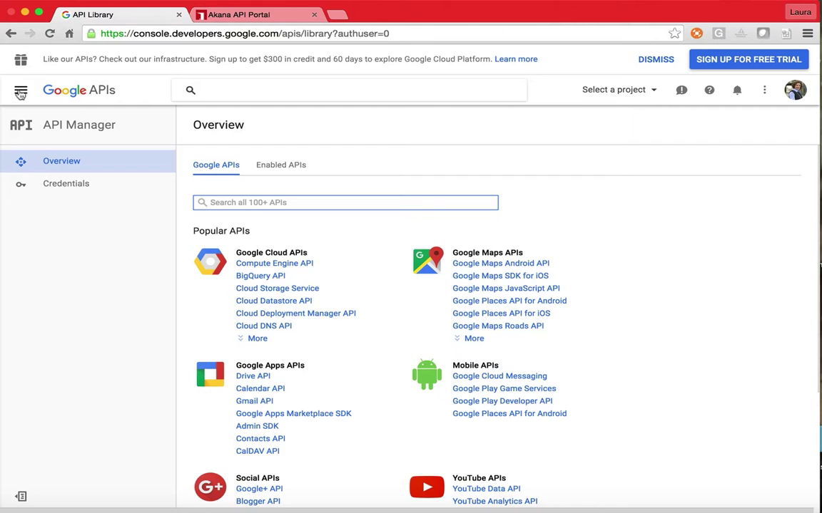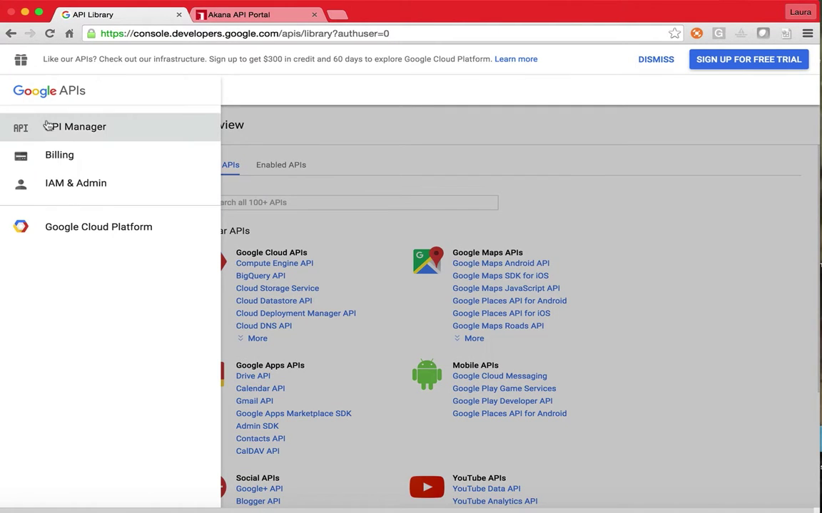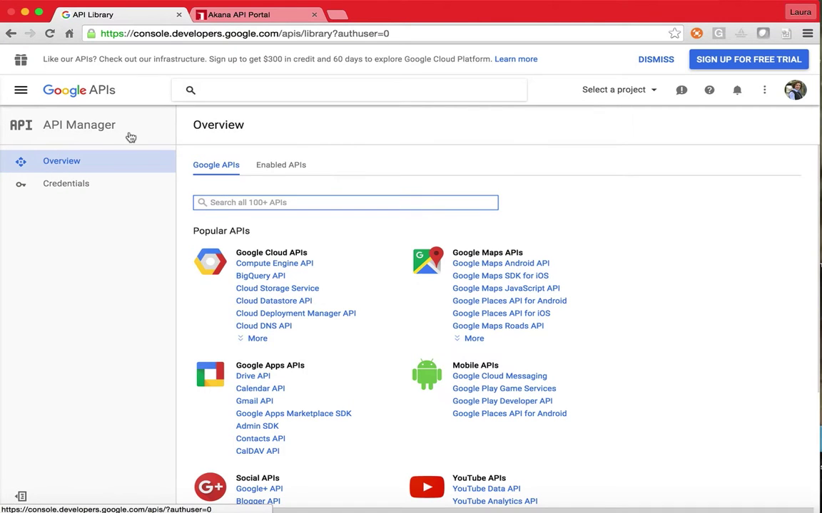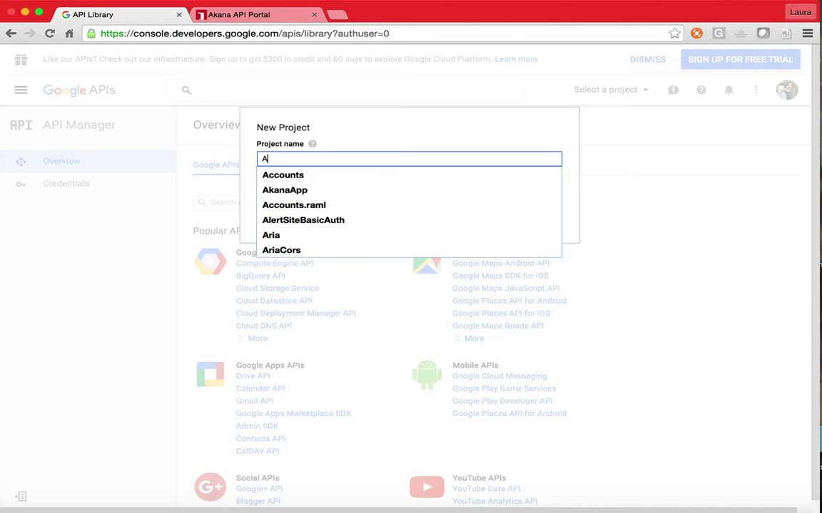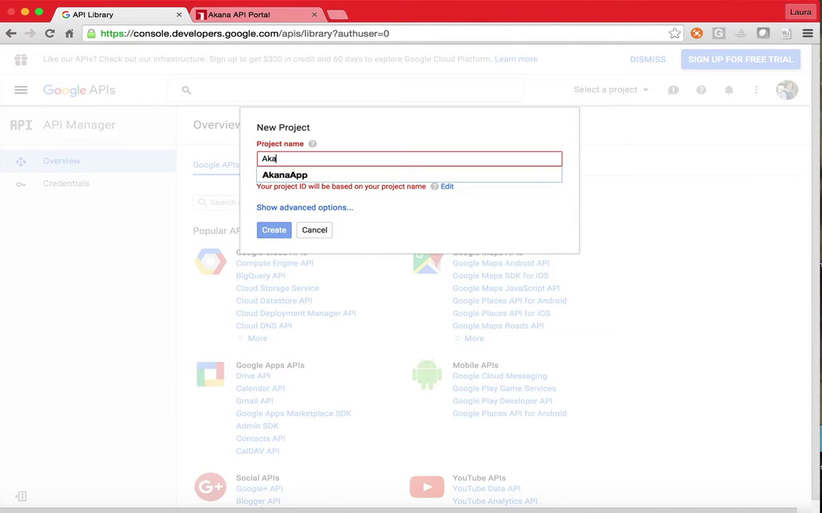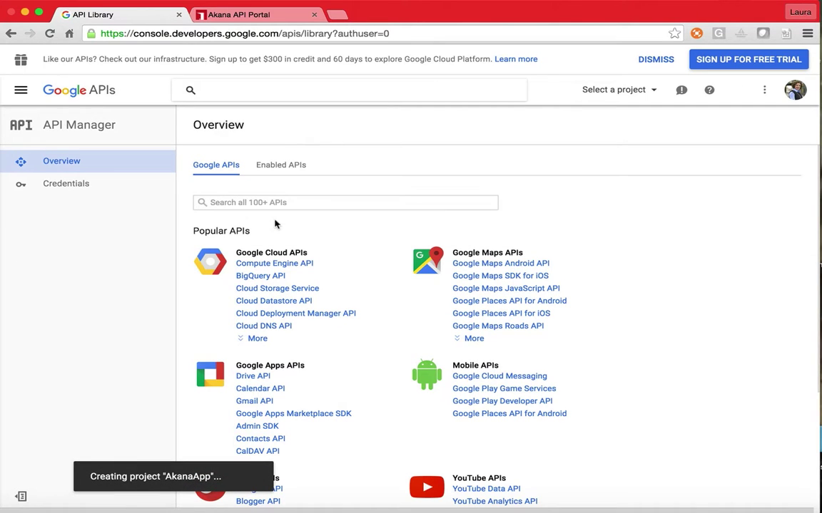console.developers.google.com. You can select which view. I like to work in the API manager view for this, so you can select that view here. Right now I have no projects, so let's create a project by selecting create project. I can give it any name. I'm going to say Akana app. You can give it whatever name you want to give it.